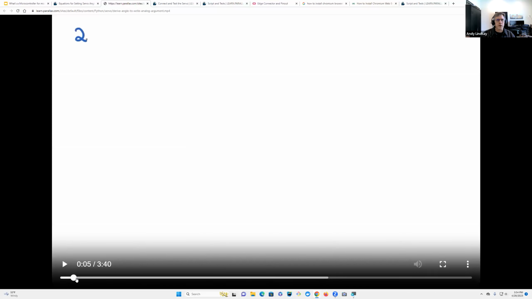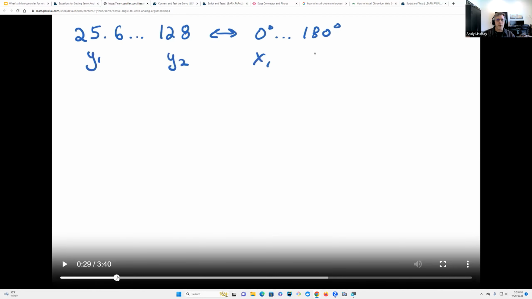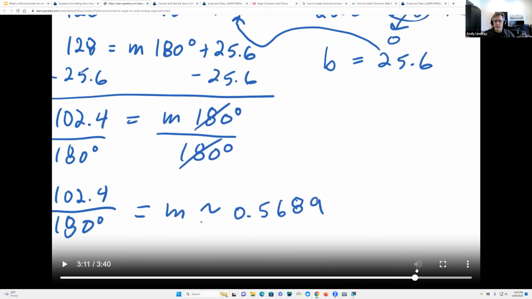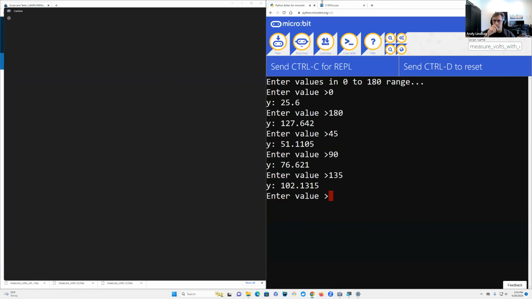So basically we say, well, what we have is a range of 26 to 128, and that maps to 0 degrees to 180 degrees. And so then we say, okay, well, those are two different X's and Y's. Then we go through and say, what would my M and my B be, so that for an X that's in degrees, I get a Y that's in the servo number that we need to make it turn to that number of degrees. And to not belabor the point, we go through all of the math and come up with Y equals 0.5689x plus 25.6.